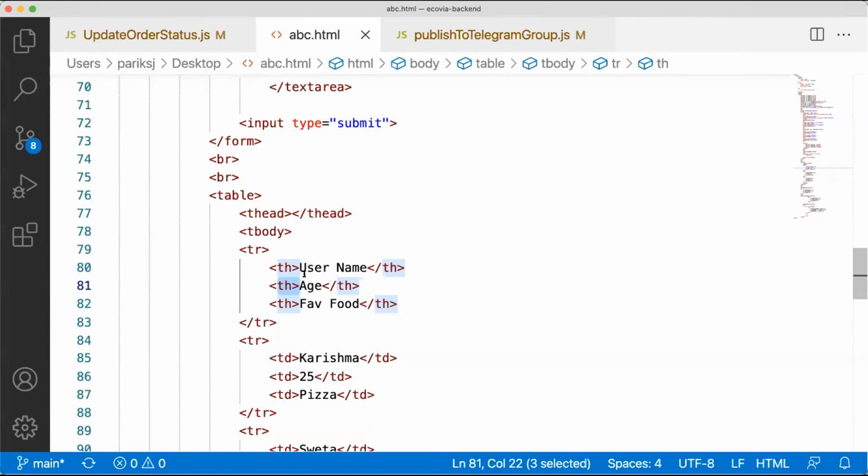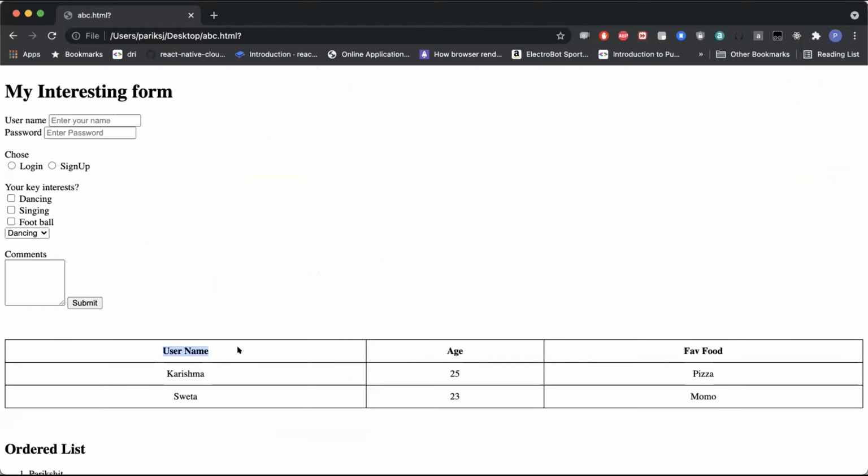Why are you fussing about the bold thing? Yes, whatever you write in TH, it becomes bold.